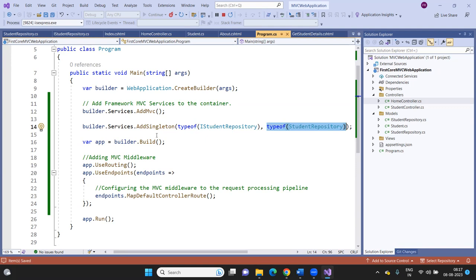Within your application, any class, forget about controller. Controller is only a class. Any user-defined class you create, any controller, any model classes, anywhere, if the constructor takes a parameter of IStudentRepository, then it is the responsibility of the .NET Core framework to pass an instance of StudentRepository. And once you get the instance, whatever you want to do with that instance, you can do.